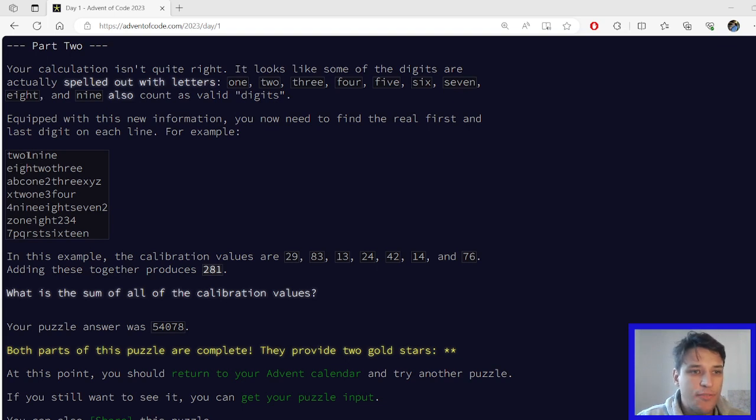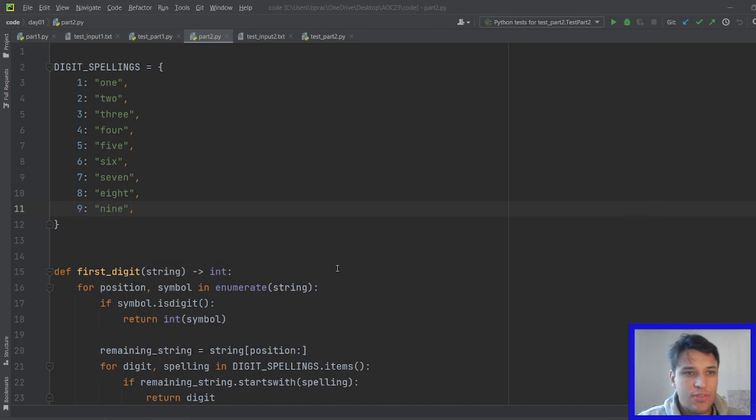We're not just looking for digits occurring in a string, like a 1, but we're also looking for digits being spelled out in letters. So for example, the word two here would count, or the word one or the word three. So in the first line, the first digit would be 2, and the last digit would be 9, giving us a calibration value of 29.